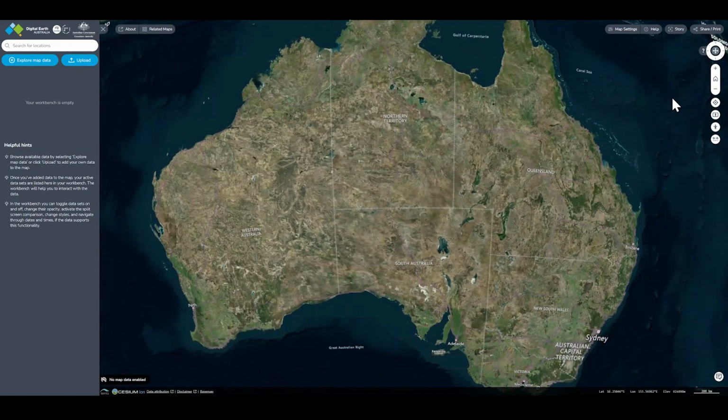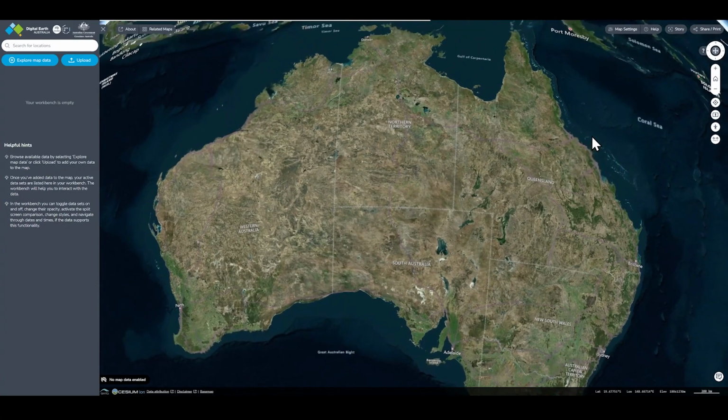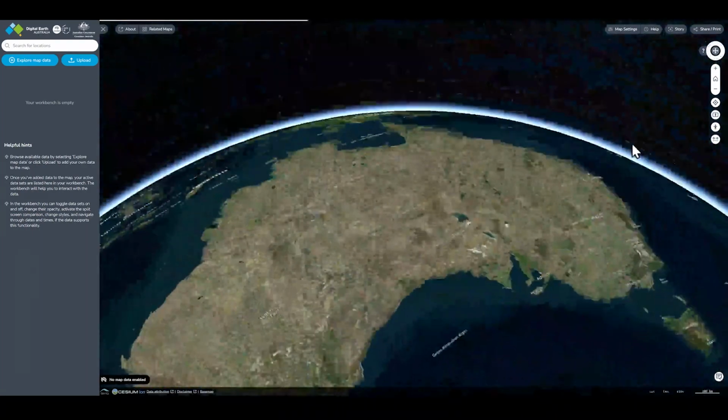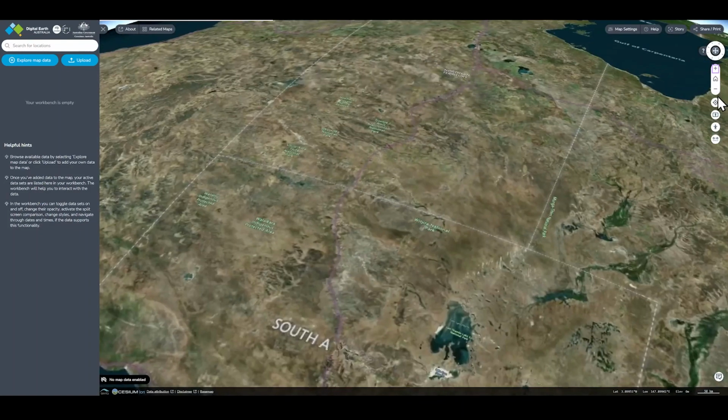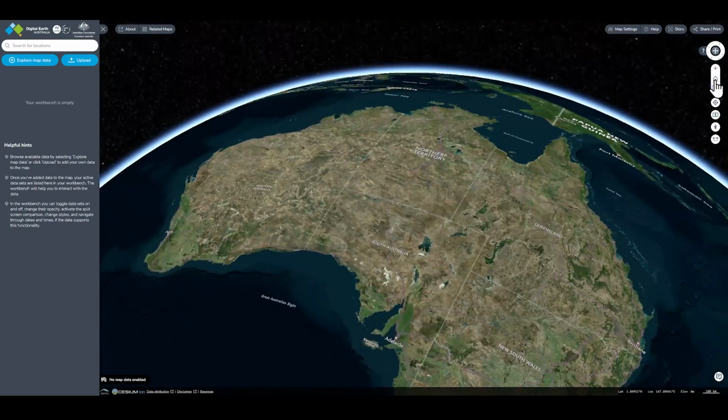As the Digital Earth Australia portal uses 3D space, you can tilt and rotate the map by clicking in and holding the mouse scroll wheel. You can also use these buttons on the right to zoom in and out. And to reset your view, click the home icon.